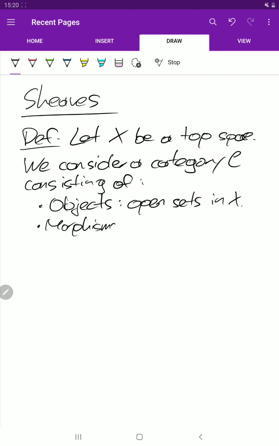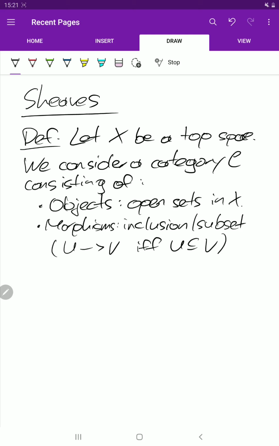So we have a morphism, say, inclusion, or we can also say the subset relation. So we have a morphism from U to V if and only if U is a subset of V, or if we have an inclusion map.